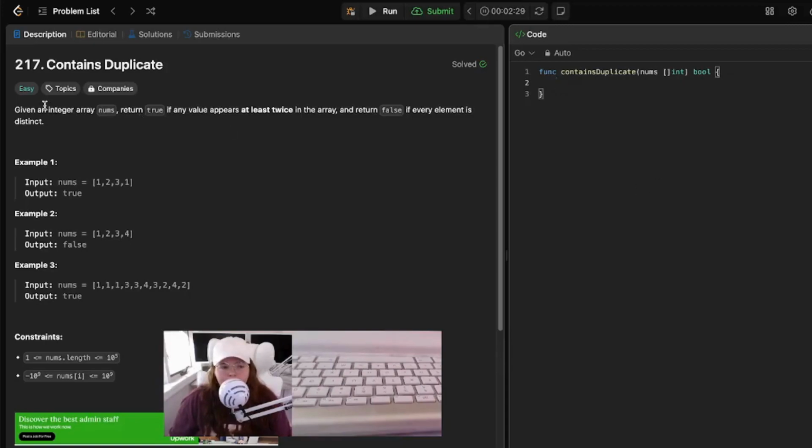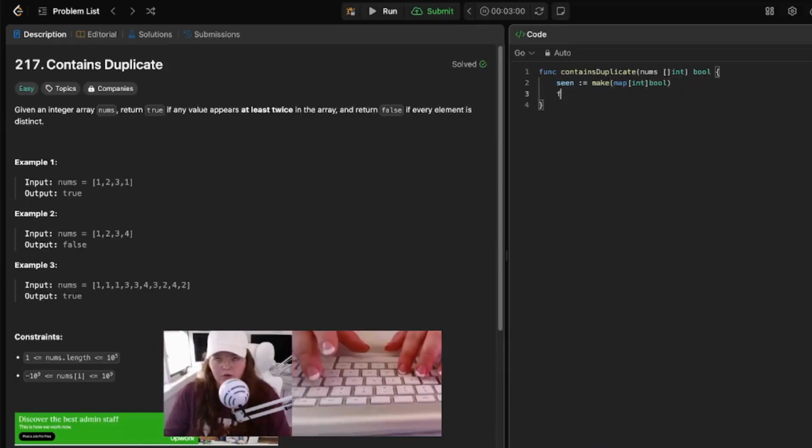At least twice. It's fine. Okay, so I said I'm going to do a map. So we're going to start this off by saying seen equals make map with the integer bool. And then go into the for loop.